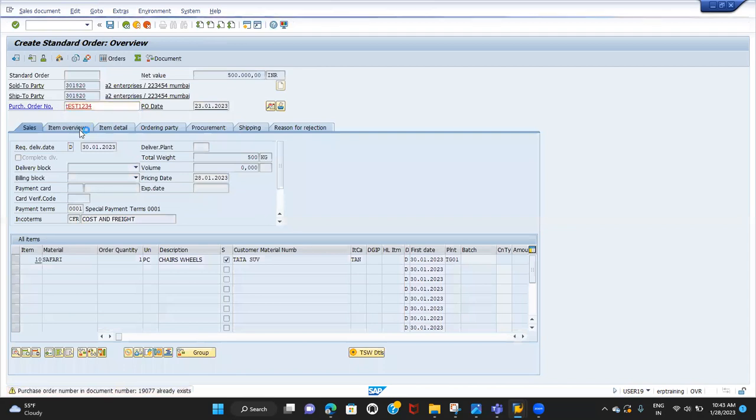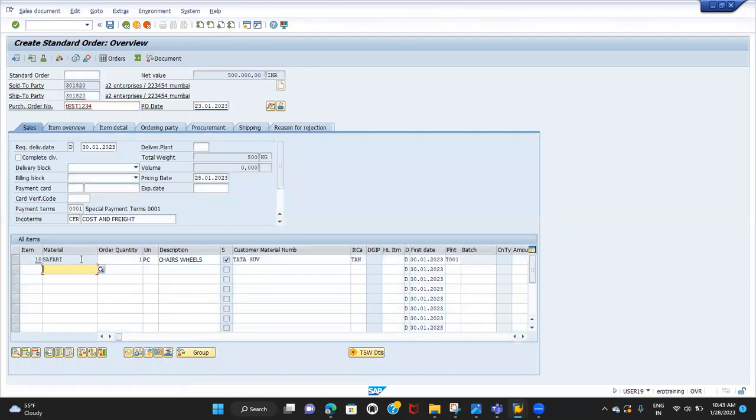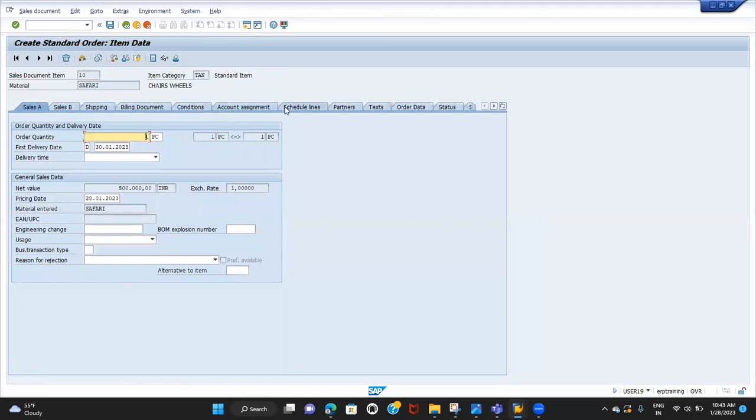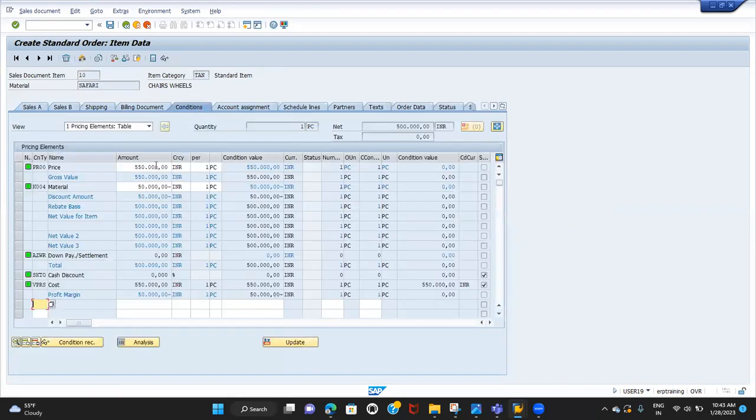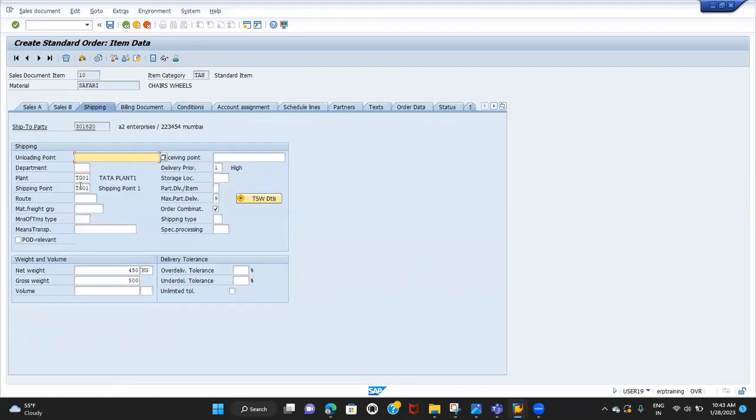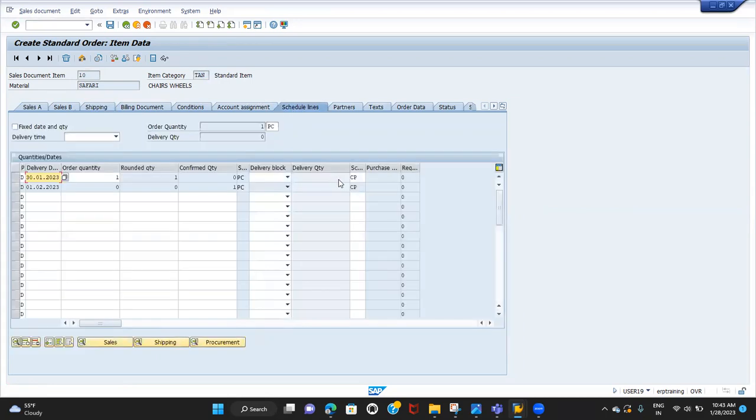Okay, so observation. The first observation we need to see is to check whether the price is coming correctly or not. Yes, price is coming. Okay, shipping point, my plant and shipping point, item category is TAN, and scheduling category will be CP.